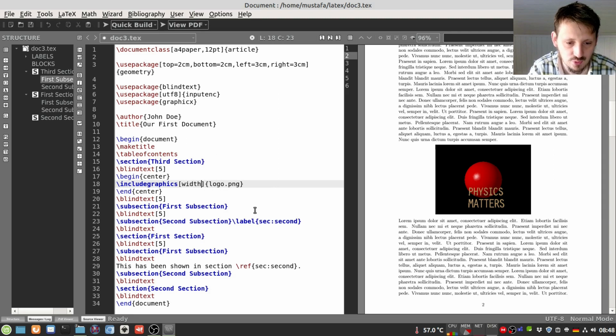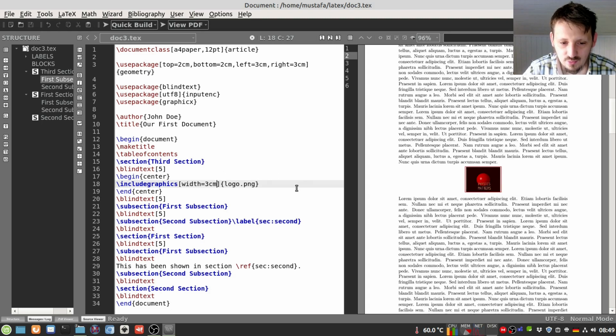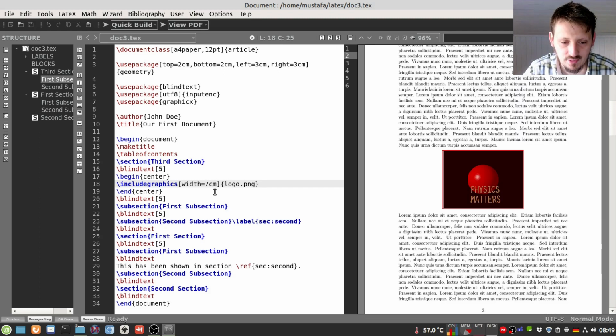So for example, you could write here, instead of scale, you can use width equals, for example, 3 centimeter. And when you do that, then, okay, the figure is much smaller, but also the advantage is that when you use the width option in centimeter, then it's easier to imagine how the figure will look like at the end.